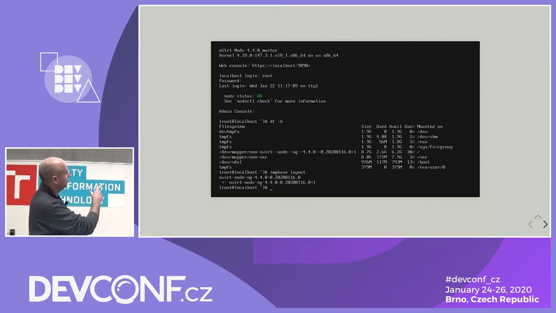If you see the ImageBased layout, the first LV is the read-only layer or volume, and the one with the plus one is the read-write, which is mounted on slash. Then we have /var and /boot, which are common to all layers or to all images.